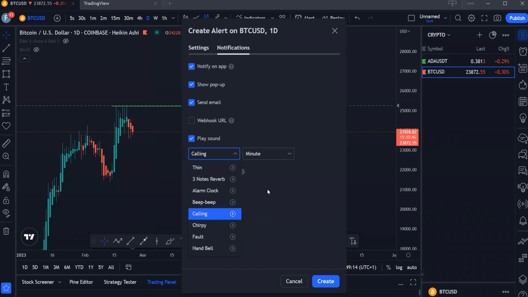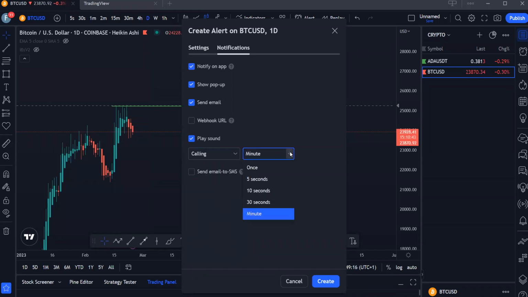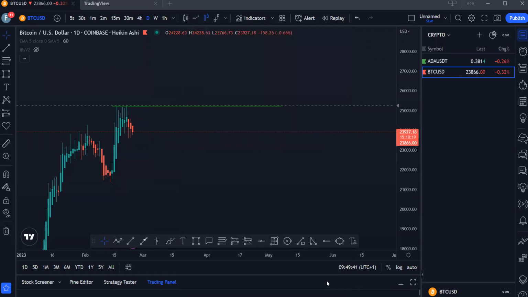I like it to ring for a minute, because there are times that I might not be where my phone is or where my laptop is, but if it's on, I can easily know that price has gotten into my zone. If you set it to 5 seconds, it will only ring for 5 seconds, but 1 minute is not bad. I can always turn it off at any point in time. Then I click on create.